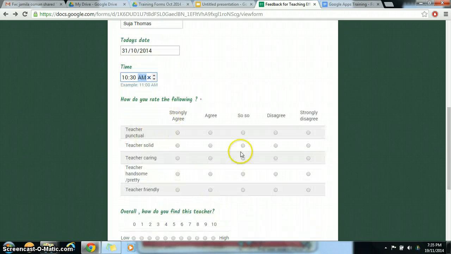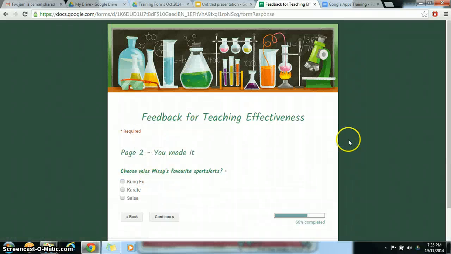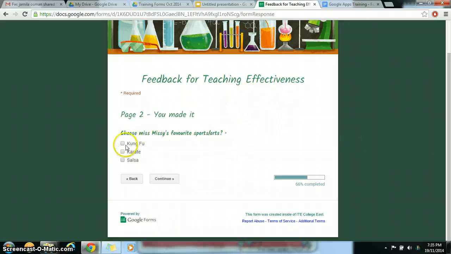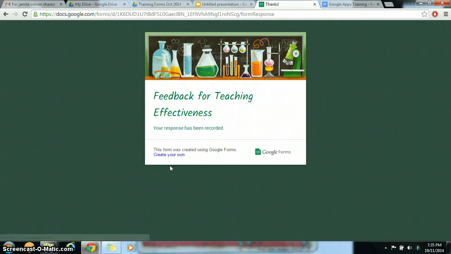And this is about the teacher's opinion. How do you rate this teacher? Overall, how do you find this teacher? Solid. And who is Miss Tom Cruise? Continue. So this will help you to go to the next page. Okay, I like this too. Continue. Submit. Click on submit. When you submit the form, the data you have entered through this form is captured by a Google spreadsheet. This is what we are going to learn today.